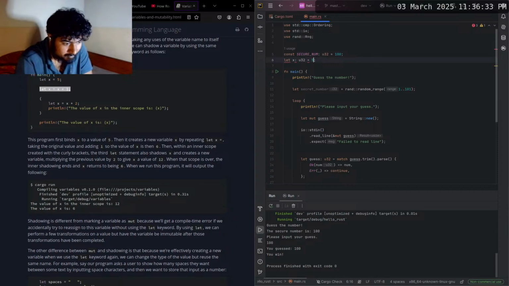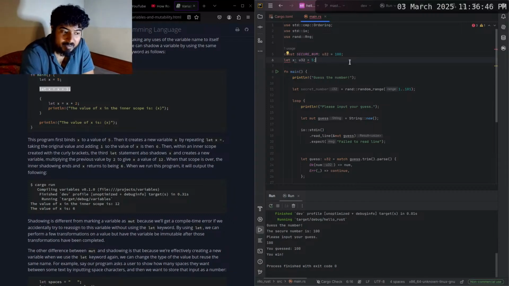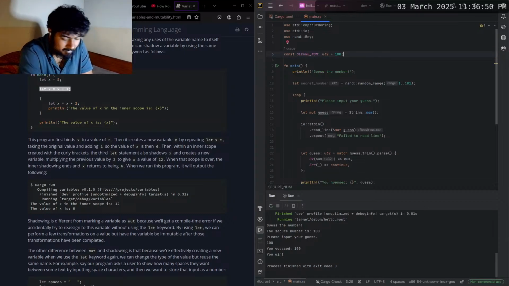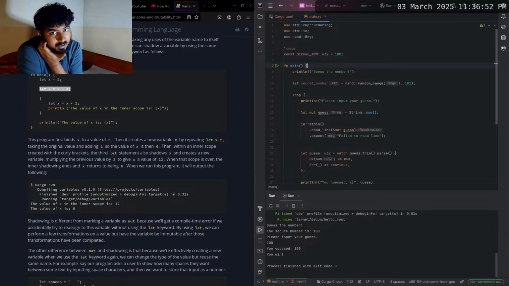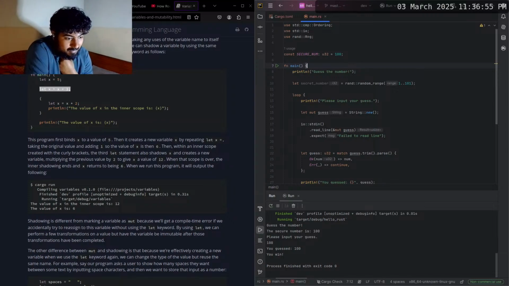And there you go. See? It doesn't let you do it. Let is unexpected. So let can only be used in a function. This is one more thing: variables can only be declared inside a function. This is one thing we learned over here.